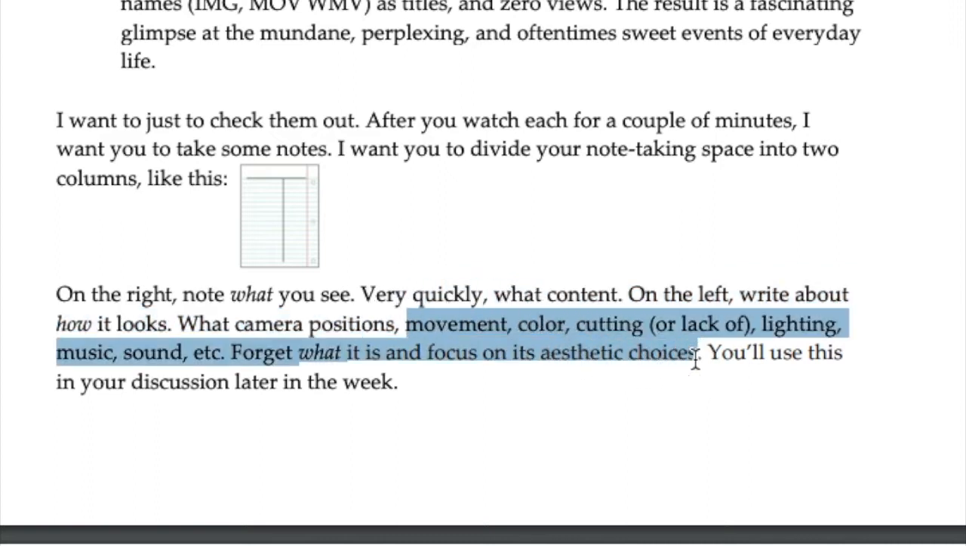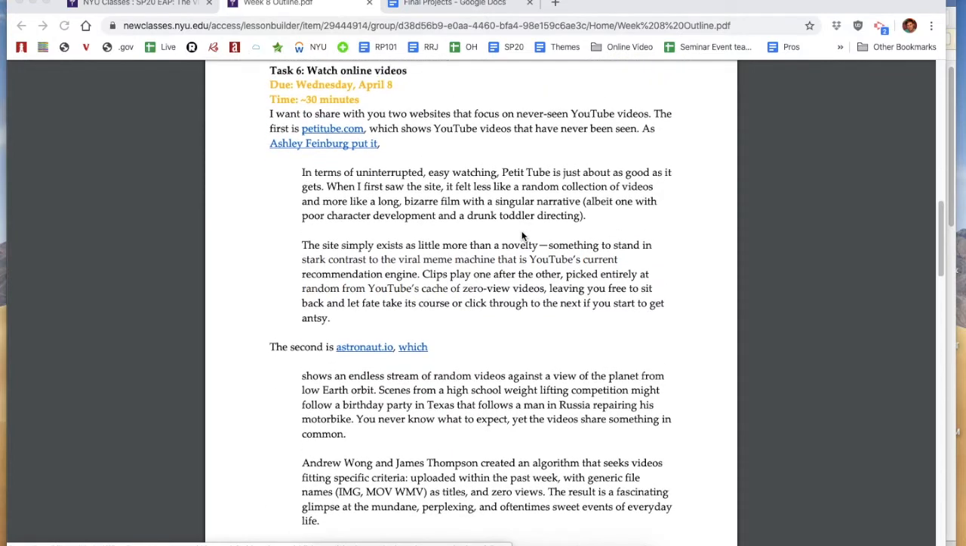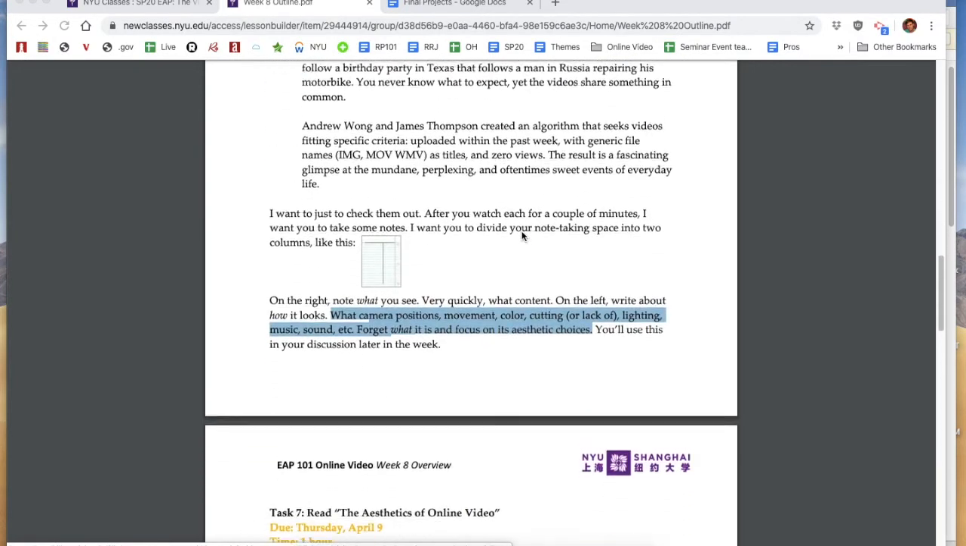Focus on the aesthetic choices, and choices is kind of used in quotes because sometimes these aren't 100% deliberate, but what are the choices that determine what this video is like? And again, you'll use these notes in your discussion later in the week. The point is to warm you up to thinking about the aesthetics of all online video.